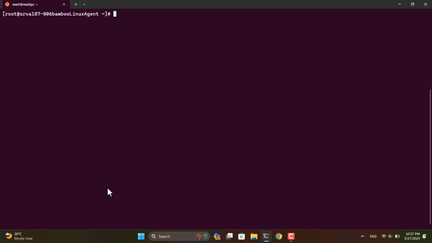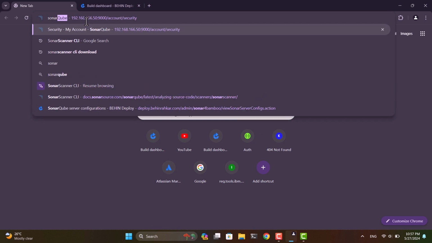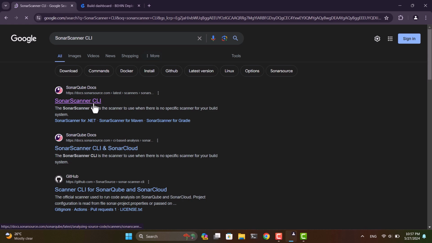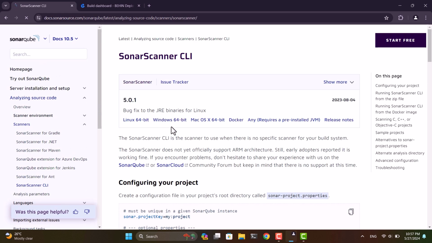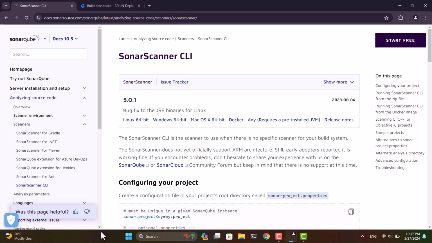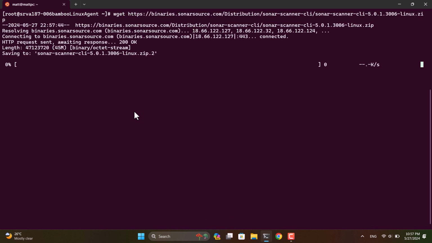Once logged in, let's begin by searching for the SonarScanner CLI. I'll simply Google SonarScanner CLI and click on the official documentation link directing us to the download page. Here, you'll find options for various operating systems. Since we're working with a Linux-based Bumble agent, we've selected the Linux 64-bit version. Copy the download link provided. Now, back in our terminal, let's use wget to download the SonarScanner CLI package.